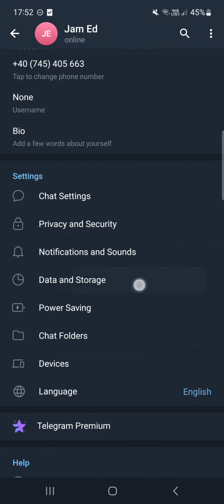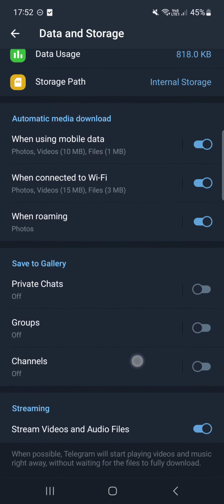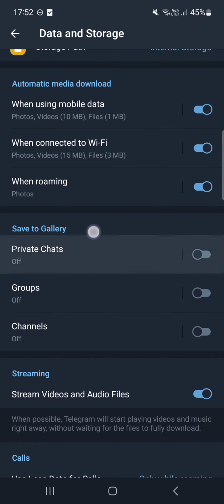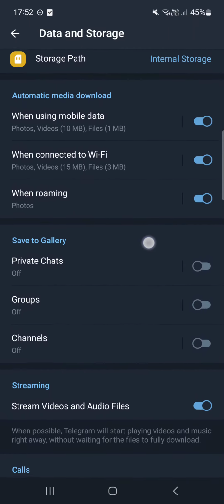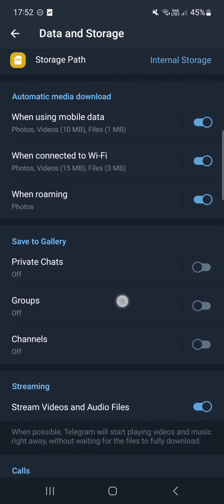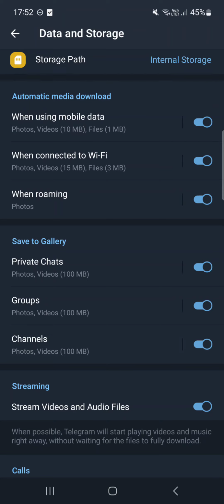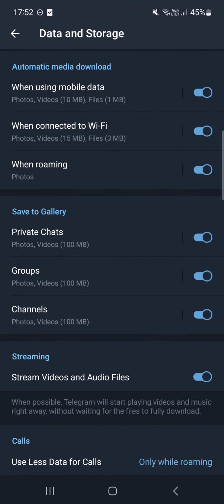We tap on this, and then if you scroll down a bit, there's a save to gallery little title. And here we can just tap these buttons, and then it will automatically save all photos and videos that were sent in these chats, either private chats, groups, or channels.